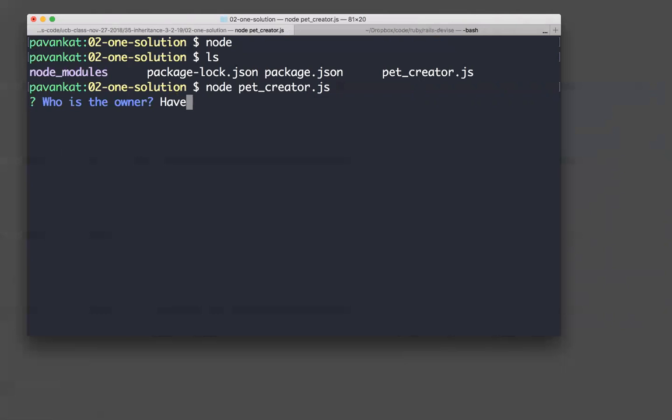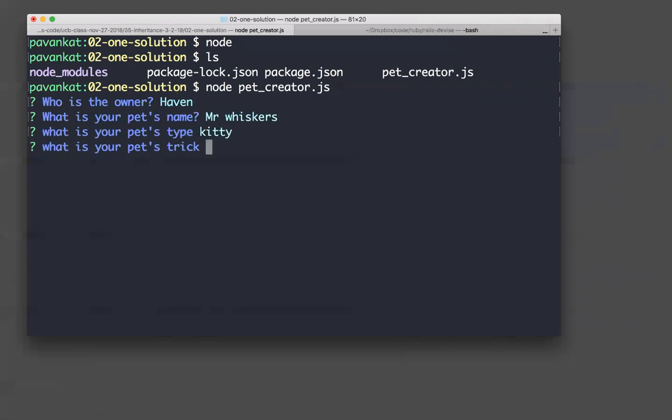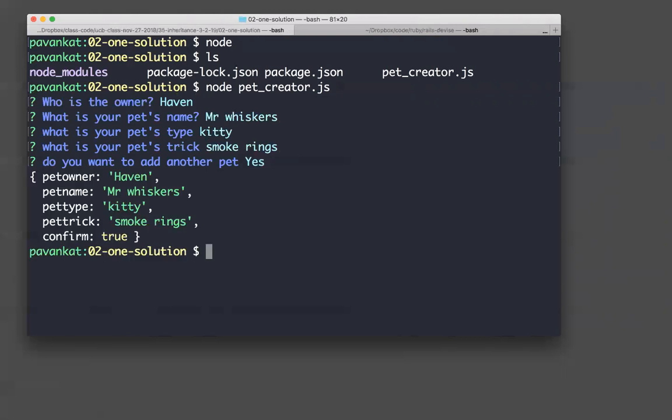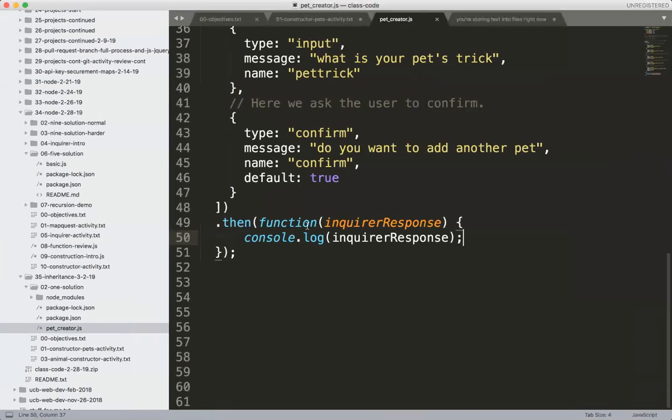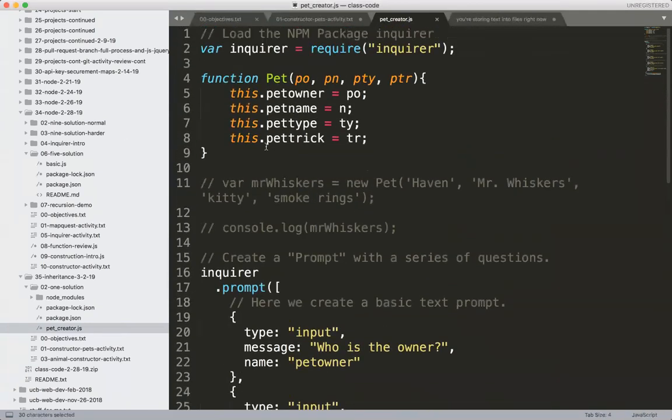Who's the owner? Haven, Whiskers, and then doesn't really matter. All right, great. So it looks like this. This is what the object looks like right now, right? So although it's kind of redundant because the inquirer response is already an object, we're going to use the properties in it to create a pet object with the pet constructor.